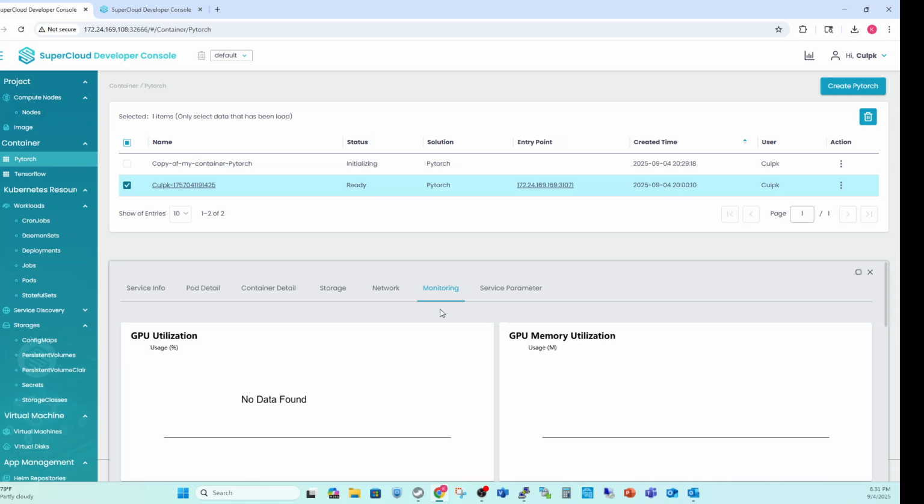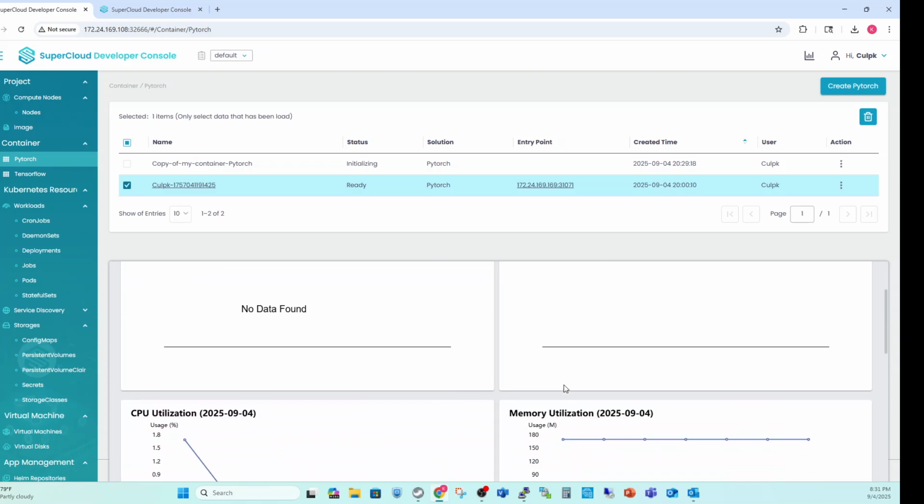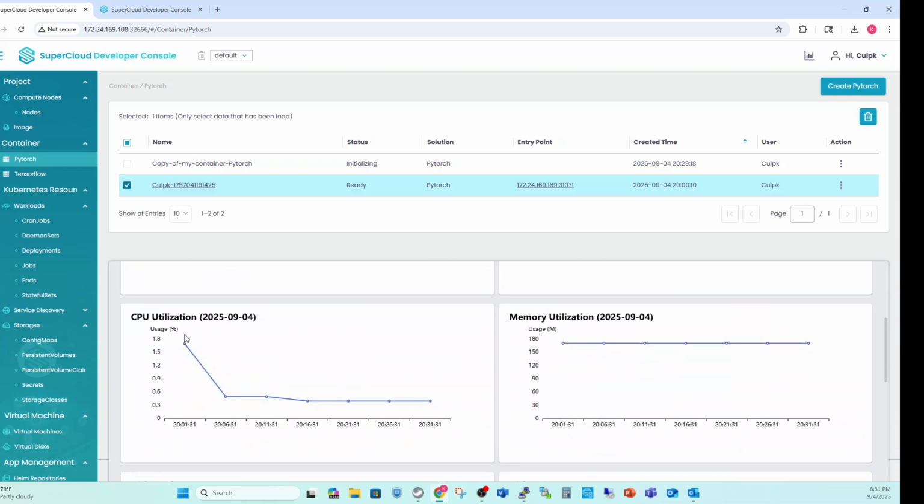And then on the monitoring, we're pulling in those cluster services, right? So you see here the GPU utilization, no data is found because we're not running any type of model, right? So we would expect that to be pretty much nil, and our memory utilization is nothing. But you can see here our CPU utilization started out at a high and then dropped off, right? So it's been charting properly.